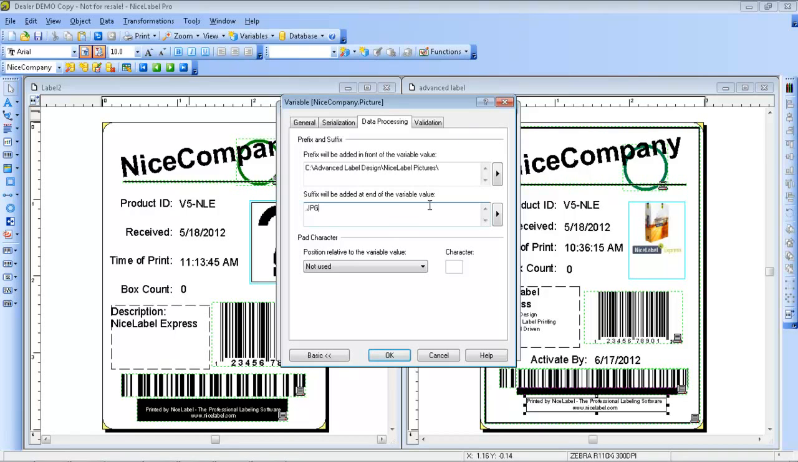So prefixes and suffixes can be used for fields on your label. If you want to have preliminary data or a couple pieces of text before a database field appears, you could type that in here. Or if you want it to appear after the variable field. So this is used in some compliance labels, but today we're just showing you how to complete the location of that picture. And .jpg is the JPEG format.